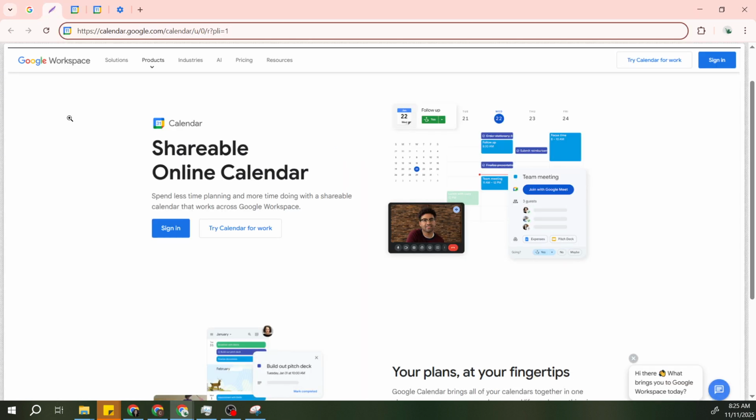If you're not already logged into your Google account, you'll be prompted to sign in. Simply enter your email address and password, and you'll be directed straight to your calendar. Should you find yourself forgetting your password, just follow the on-screen instructions to reset it.